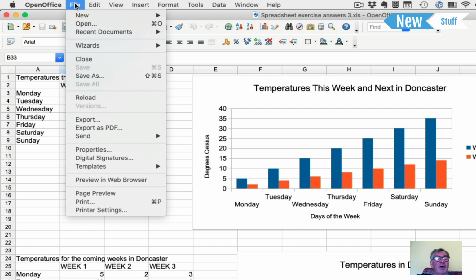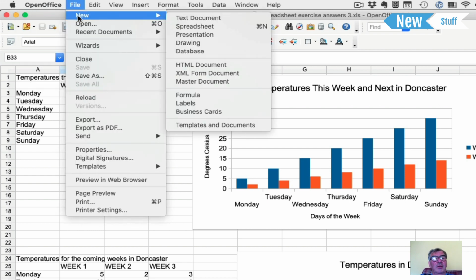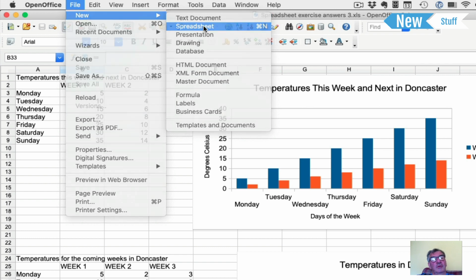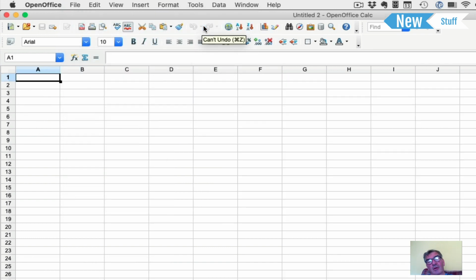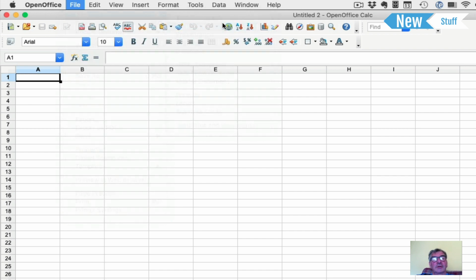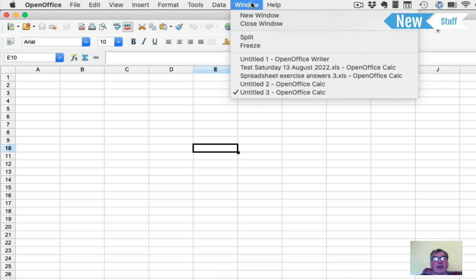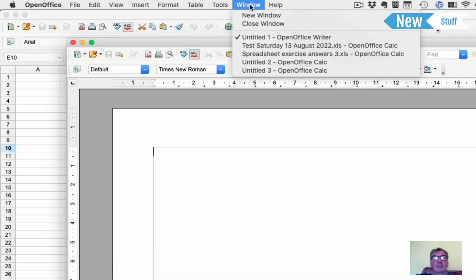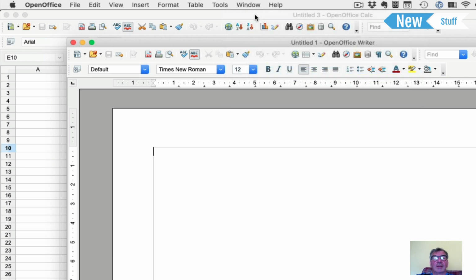If I go to File and New, now if I want to open a new file, I can go to File and New, and I can open a new spreadsheet, something you've done over and over again. And if I go File and New Spreadsheet, I've got two spreadsheets and maybe even three spreadsheets open, and I can change between the different spreadsheets by moving between them like this.